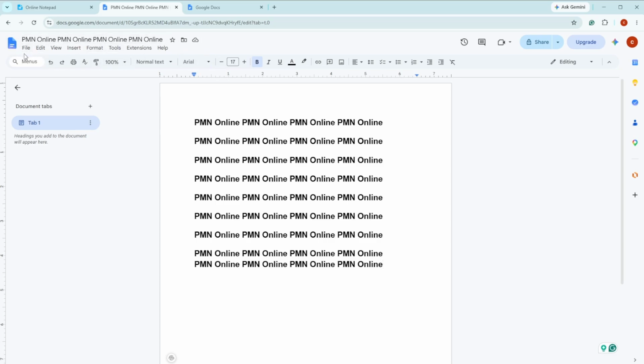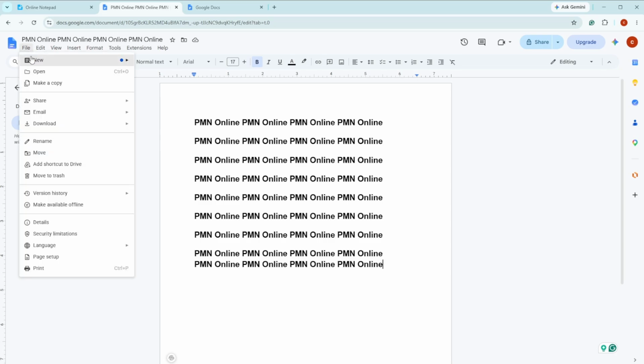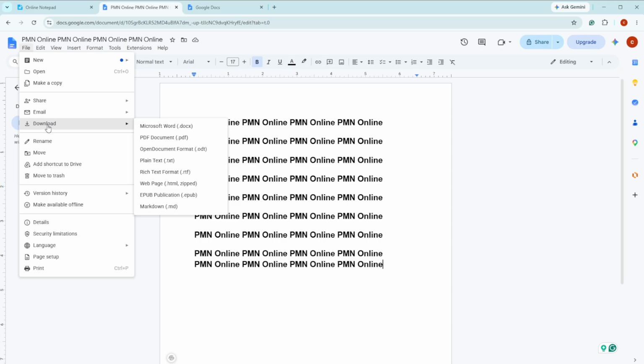Even though Google Docs is mainly cloud-based, there are times when you might want a local copy of your document. This might be necessary for sharing with others, editing offline, or simply having a backup on your computer or mobile device. To do this, you need to navigate to the File menu in your Google Docs interface. Once you're in the File menu, look for the option labeled Download. Clicking on this will present you with multiple choices.